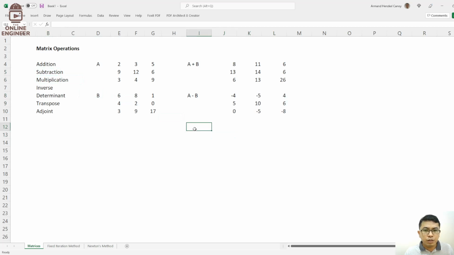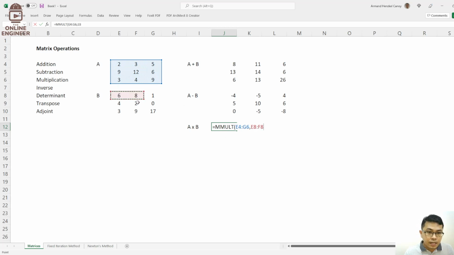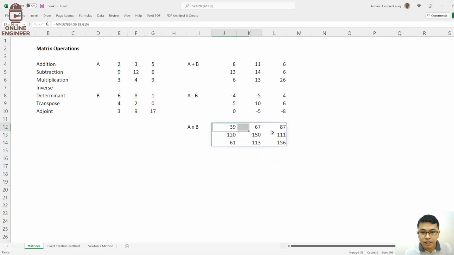Now what about matrix multiplication? For matrix multiplication, we actually have a function for that, and that's MMULT. First, I select the first array, then I press the comma, and then select the second array. And now I will have the product of matrix A and B.